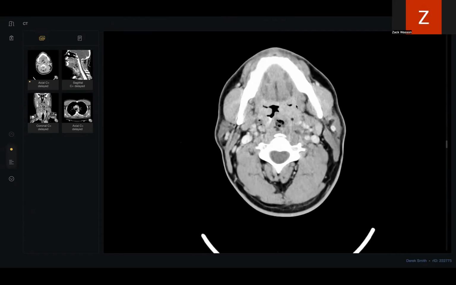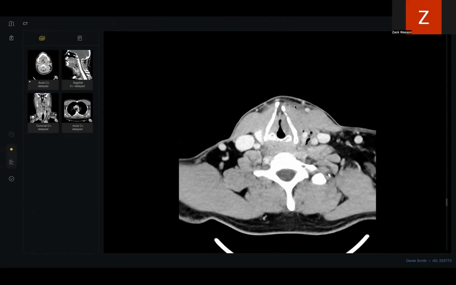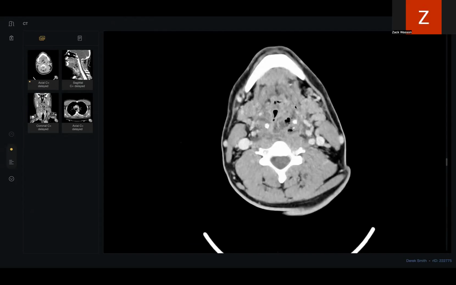So, I just wanted to point out a couple of the anatomical landmarks of the face and the neck, including things of the respiratory system. So, that's all I've got for us. Thank you very much.